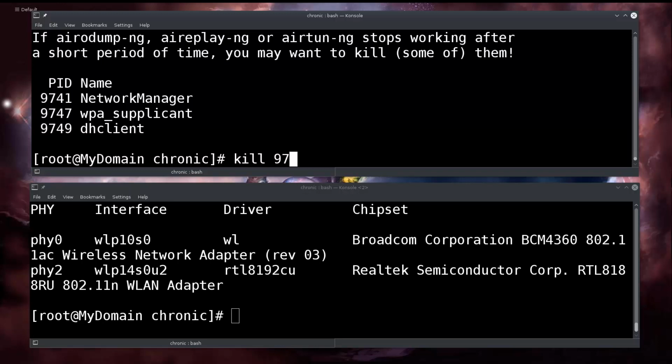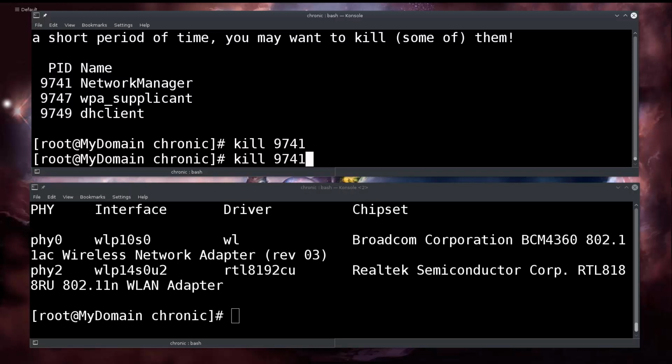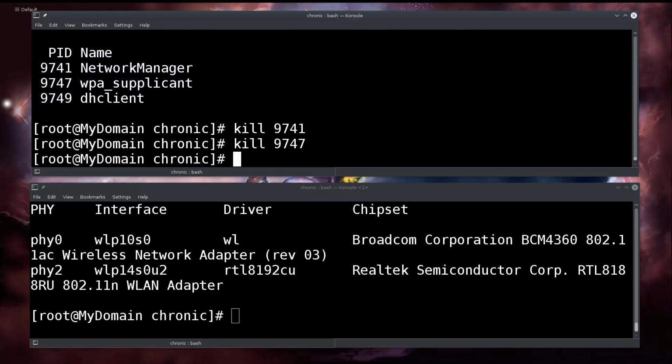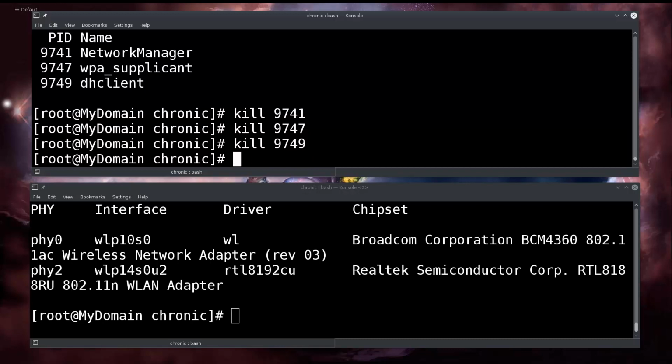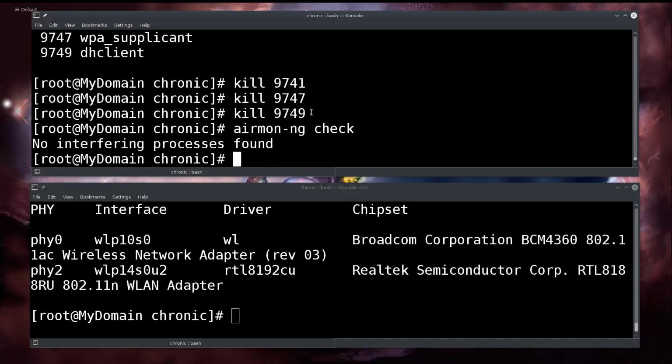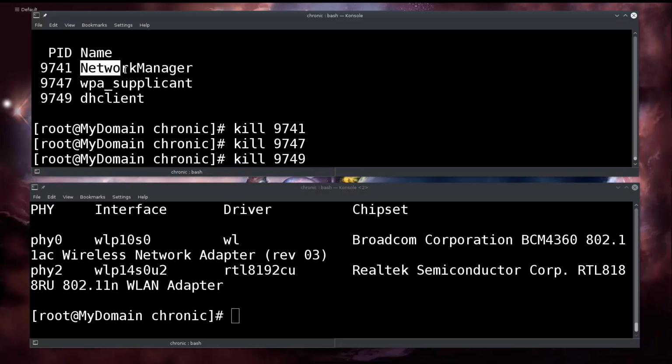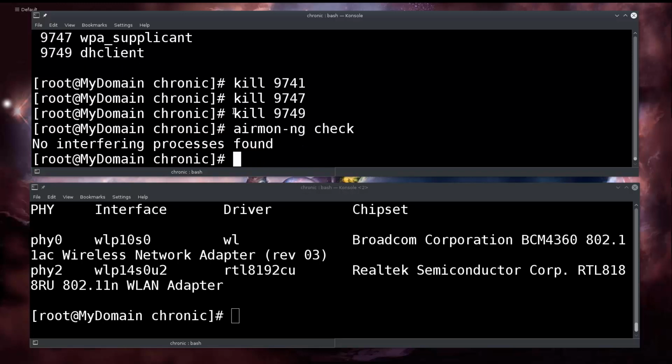So 97, 41, 97, 47. Don't miss the numbers. You might kill a process that you don't want to kill, so just make sure. 7, 4, 9. Okay, perform a check one more time. Okay, no interfering processes found. Once you start the manual kills, make sure to kill the network manager first.